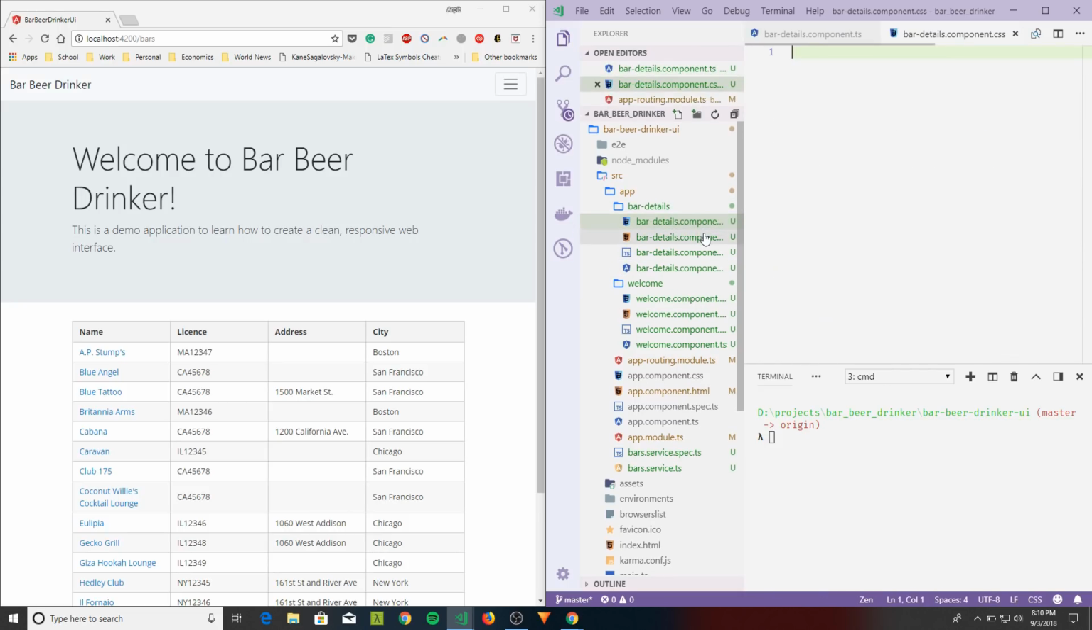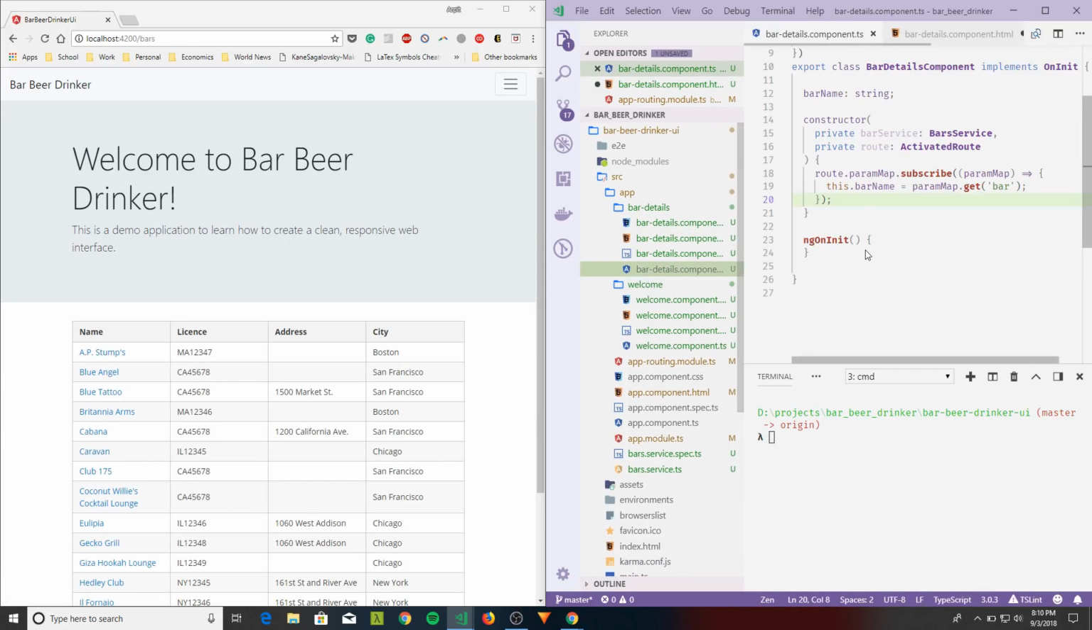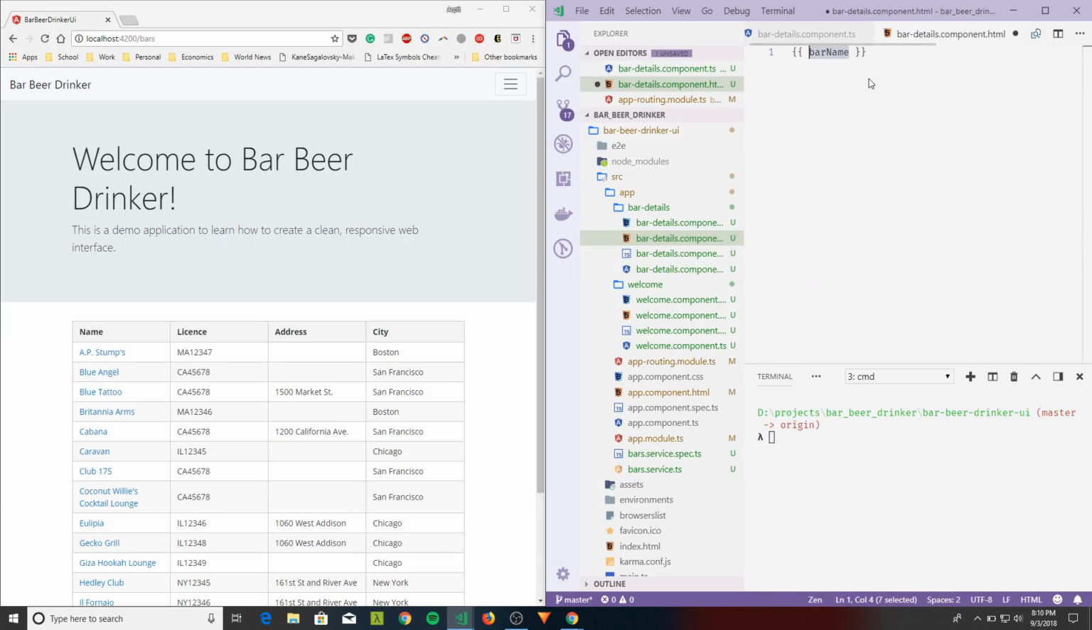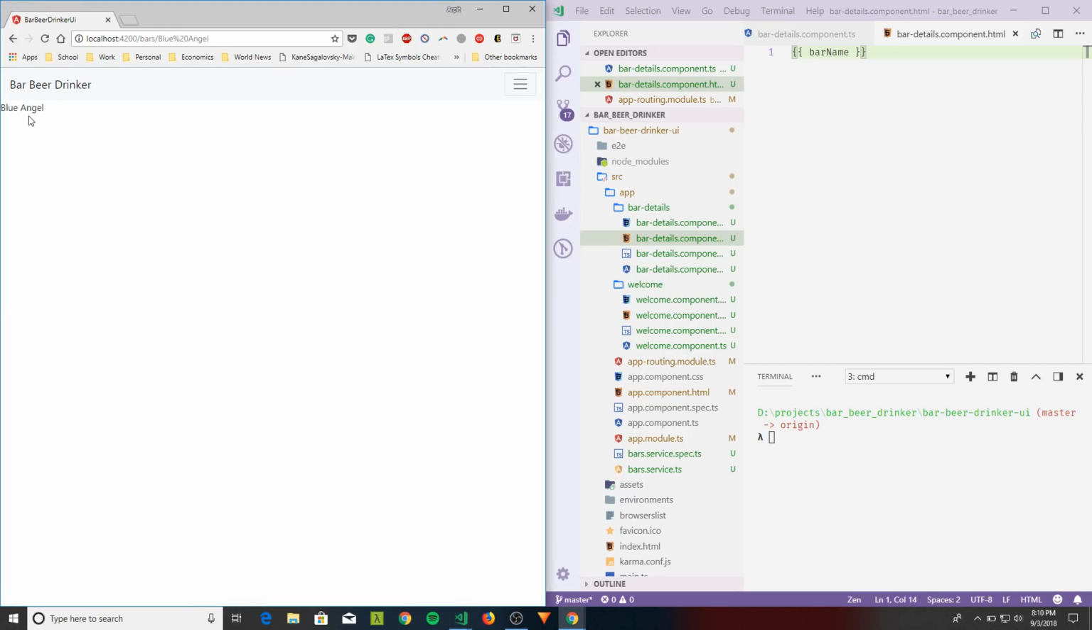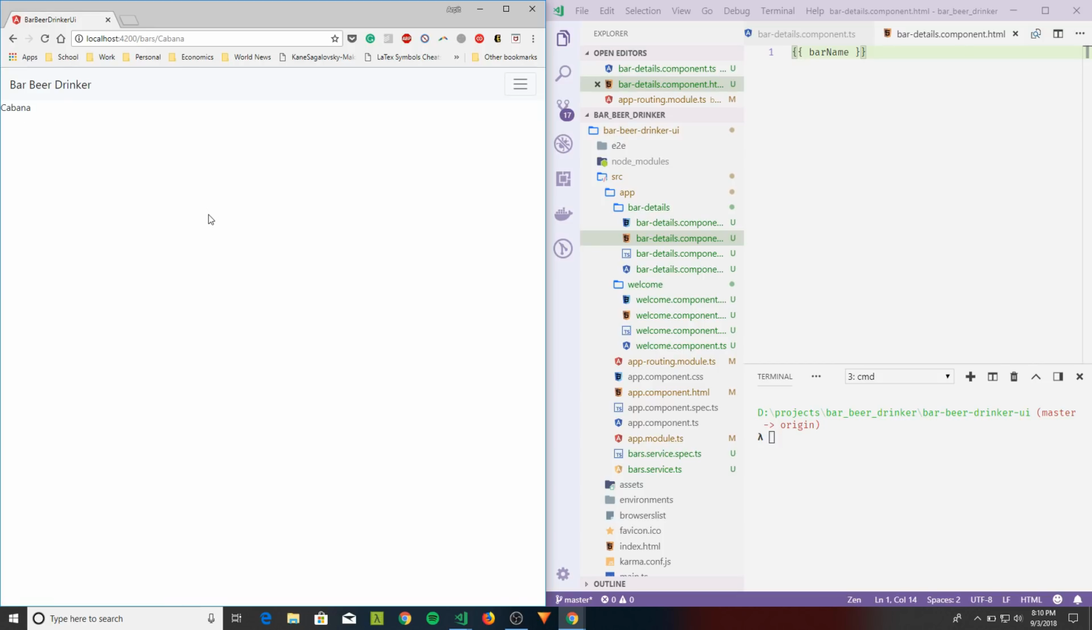And now, if we were to go into the CSS, we can say just bar name. Let's check it out. I clicked on Blue Angel, so it says Blue Angel. If I go back and click on Cabana, it says Cabana.